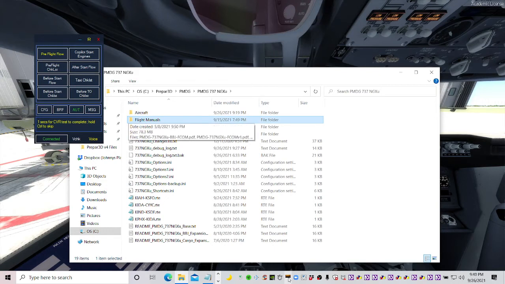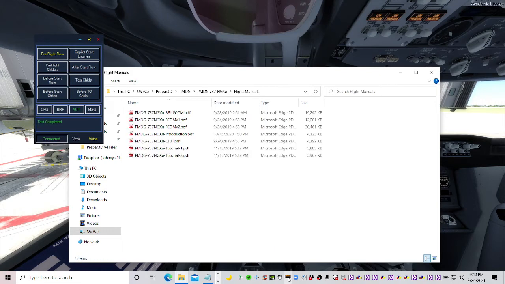Enter on Flight Manuals. Here you have the PMDG 737 NG3 FCOM, FCOM V1, FCOM V2, the PMDG 737 NG3 Introduction PDF, which I recommend, the QRH, Tutorial 1, and Tutorial 2. You have PDFs that open in Microsoft Edge.